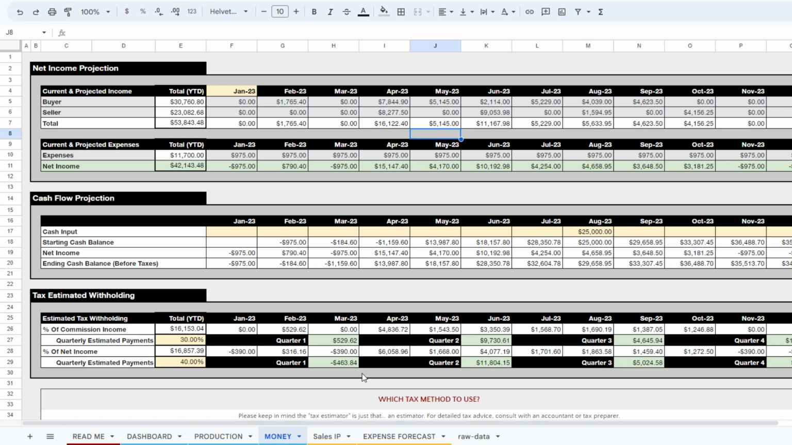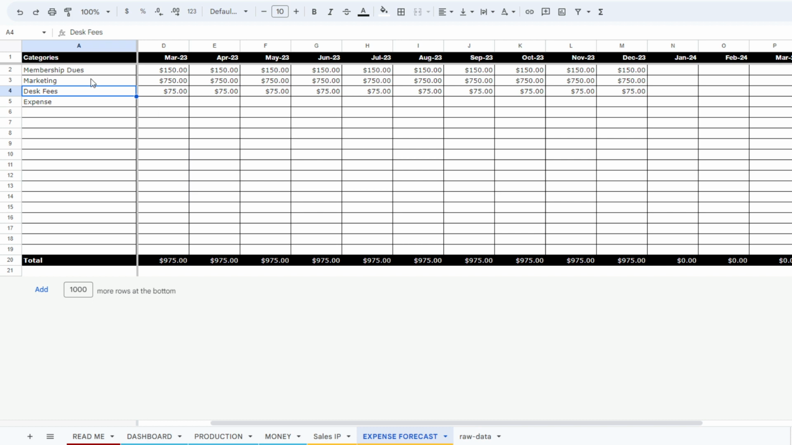And this tab is built from our expense forecast tab here, where you just enter in your categories. Then you enter in your start date. In this case, we're just going to examine January 1st, 2023. We recommend that you have your start date at the calendar date or whatever tax year that you're examining, because the tax estimator is based off of that 12-month period for taxes.